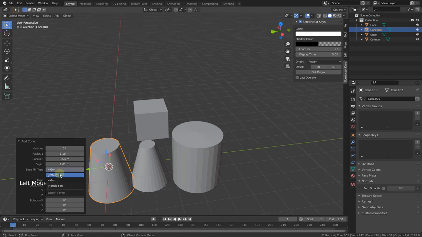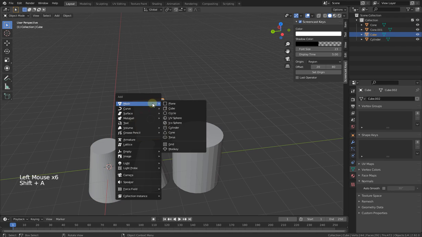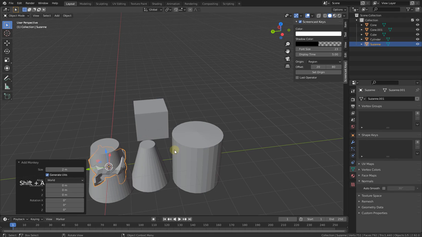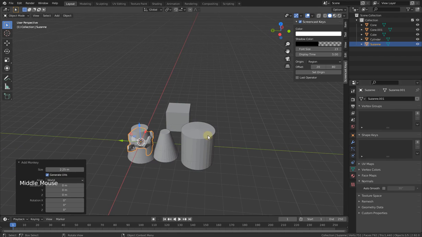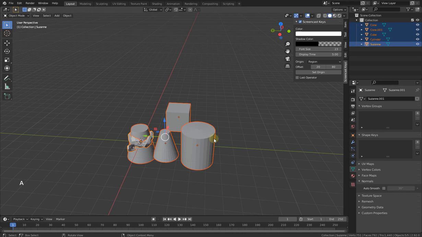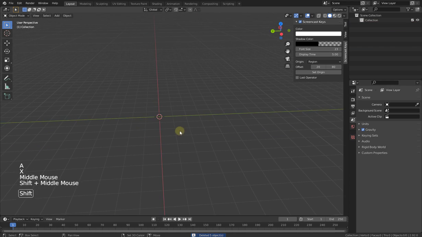You can choose nothing, or n-gon, or triangle fan. So experiment with the primitive shapes and see the options that you have. I don't think you have much on the monkey. No, you don't. You see, it's just the size. You don't have much on the monkey. So I'll delete everything and add a different shape.